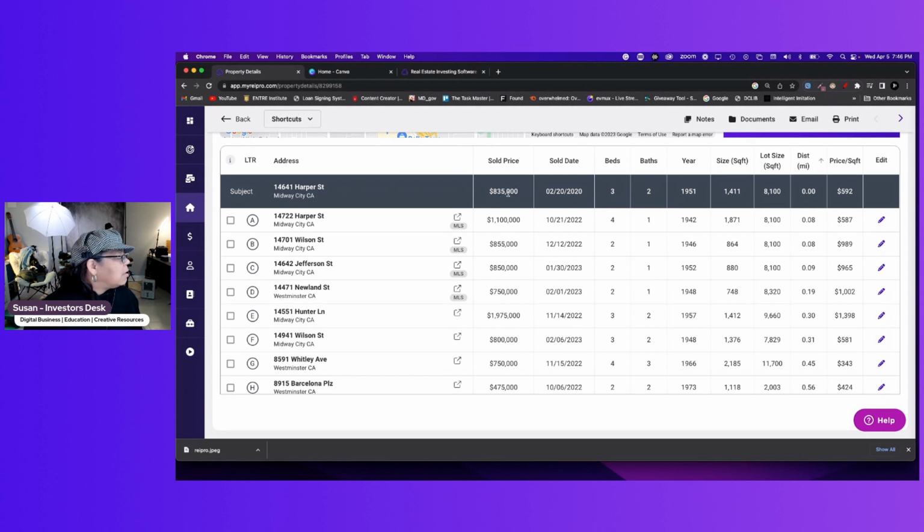Harper Street sold in 2020. That's this one, but something's going on with it. So what's the best I can do here? I would choose this one as a comp because it's very close to my property. This has 4 bedrooms, and it's more in 1 bath. So let's look. Here's a 850. So I got 2 comps already.